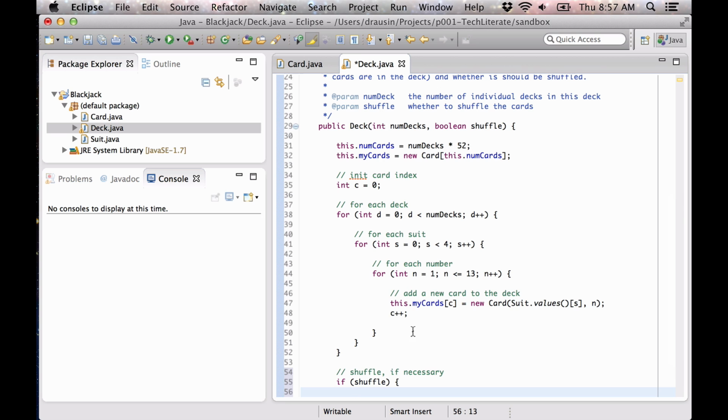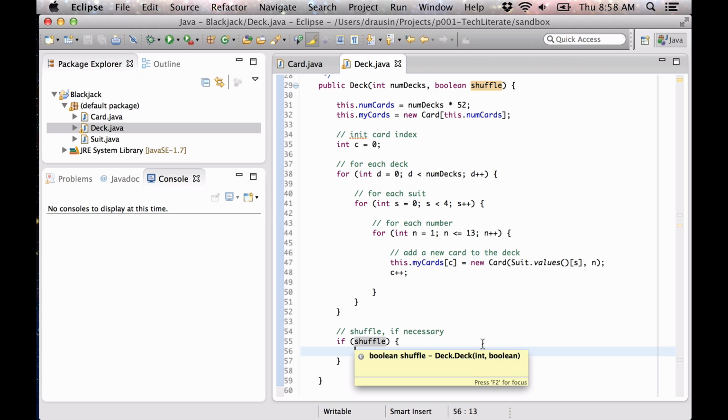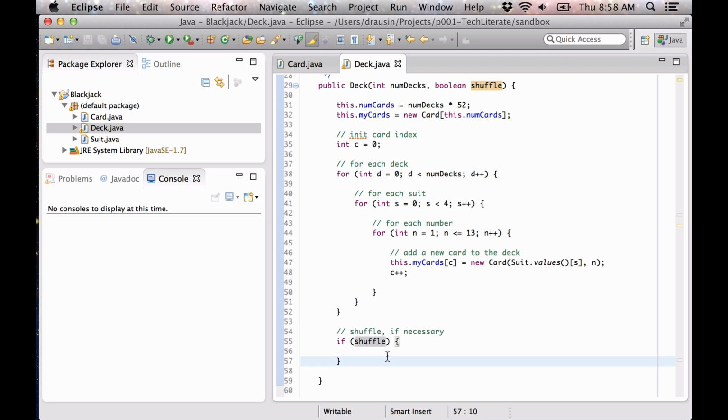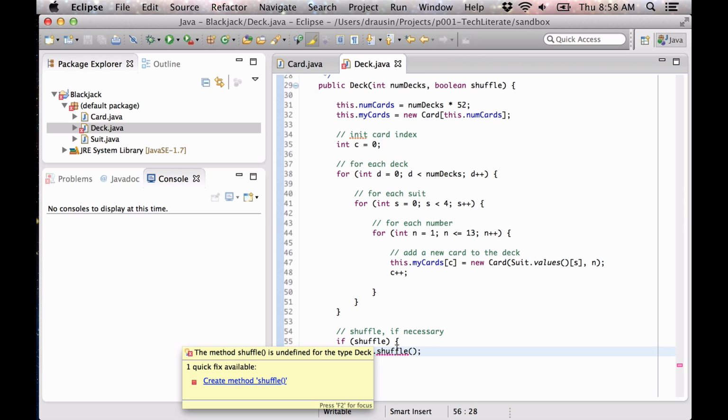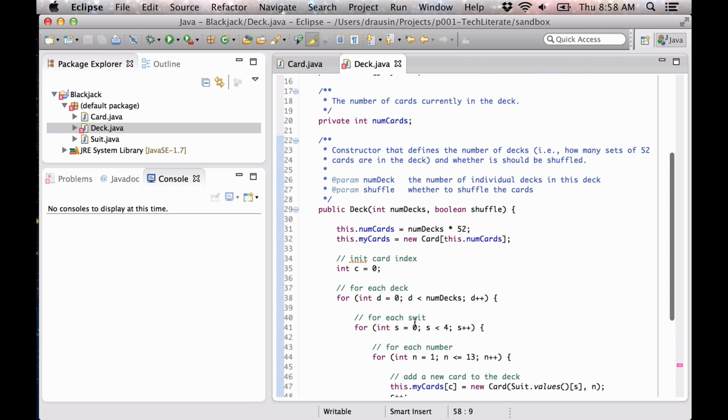Now notice I don't say if shuffle equals true, like that, though I could. Since shuffle itself is boolean, we can just say if the value of shuffle is true. Then we're going to go to this.shuffle, and Java's going to complain because it's going to say, hey, you don't have a shuffle method yet. Well, we're going to make one right now. Okay, so that's the end of our constructor.